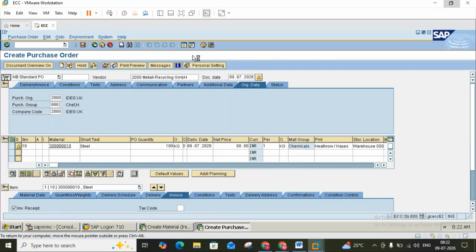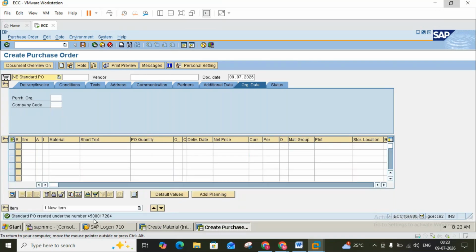So note down the PO number. Basically, PO will be a 10-digit numeric code. In real time also it will be 10 digits. It will not be alphanumeric. It will be a numeric code. So note this down, right? Akshaya: Okay, sir. 4500017204. Okay.